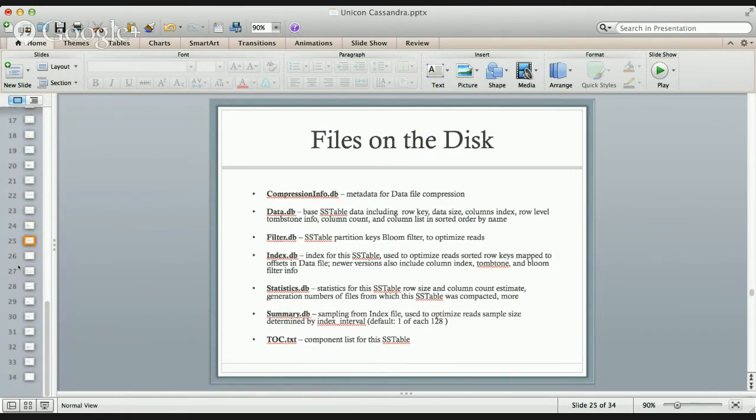These are the various files. You have your compression, your data, your filters, the index, statistics, the summary, and a table of contents, which I believe they're going to remove because all it does is list these files for that particular one. These will be in a folder with your table name. So like when I said cities earlier, you might find cities on the disk, and then underneath each of these for the cities folder.